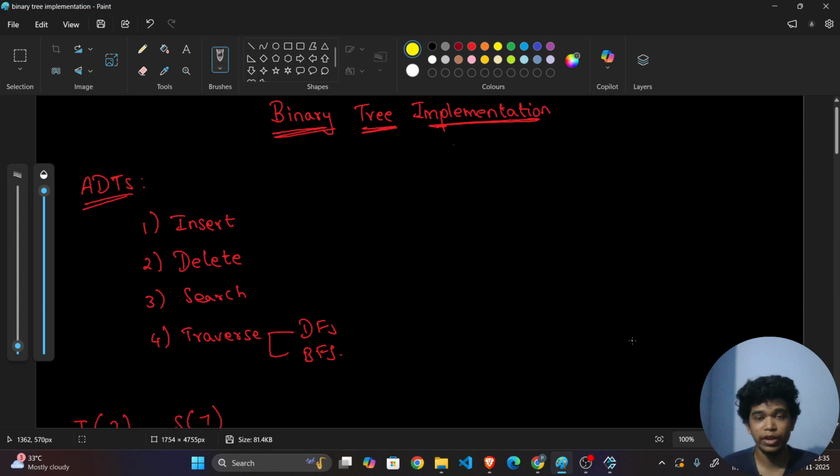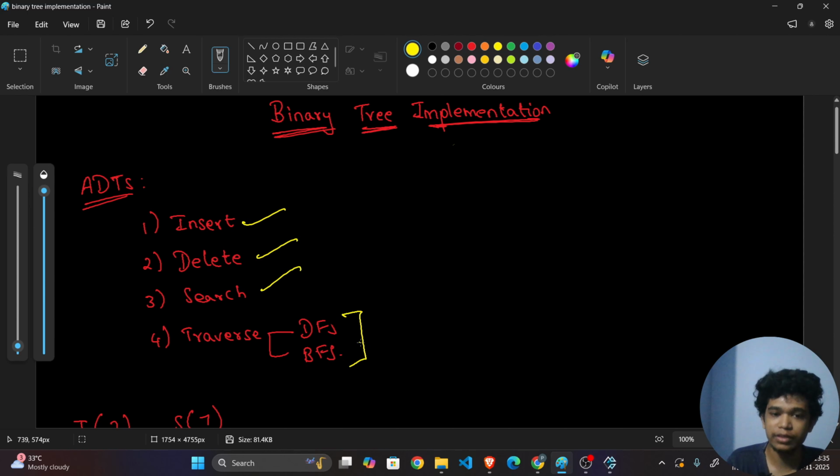In the data structure playlist, today we are going to see binary tree implementation. In the previous video, we already saw binary tree traversing methods, like DFS and BFS. Now we are going to additionally implement some other ADTs like insertion, deletion, and searching, and the traversing methods will be useful. If you haven't seen my traversing video, just go and watch it.